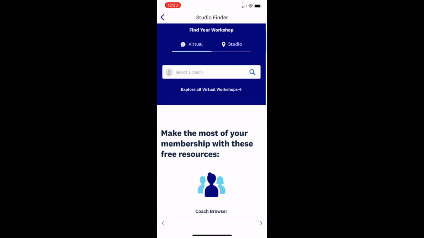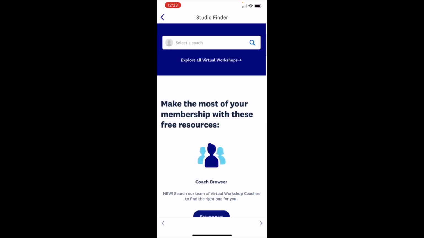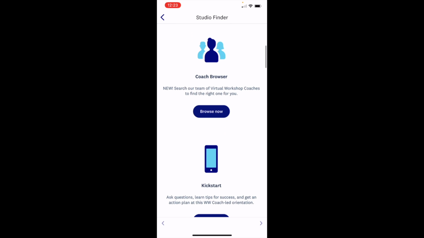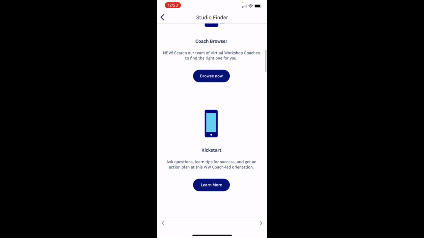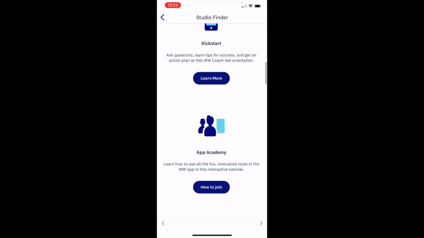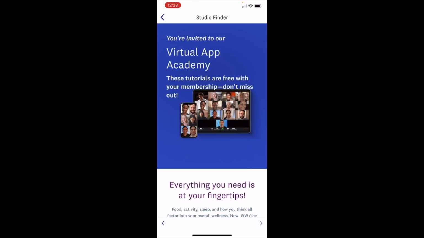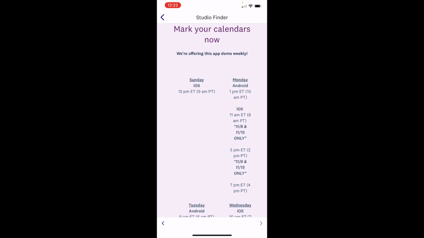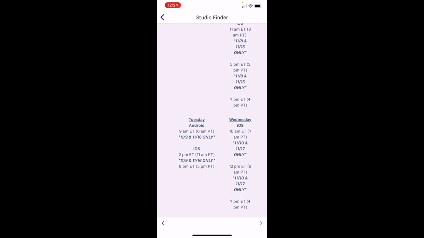Back to this. Under here, keep scrolling down and find a workshop or find a studio finder. Making the most of your membership with these free resources. Coach Browser, Kickstart. Those are live Zoom series that you have to go in when they're going on. You also have your App Academy. Learn how to use all the functions in your app. It shows you how to join, and when the App Academy is and what operating system. Today it's iOS at 12 p.m. Tomorrow you have Android at 1 p.m., iOS at 11 a.m. So whatever works for you, you would just hit them and you would be able to go right into those.